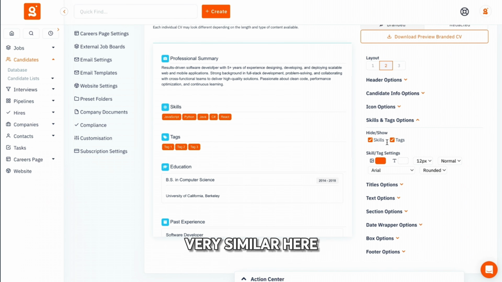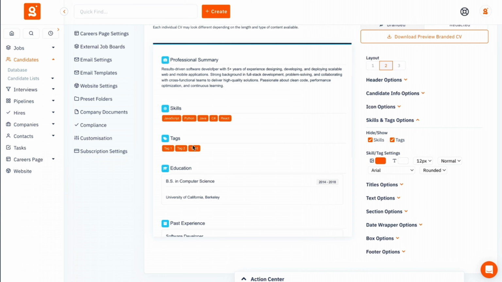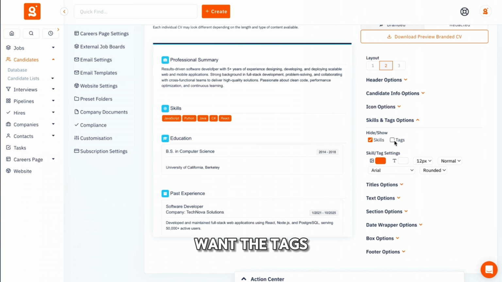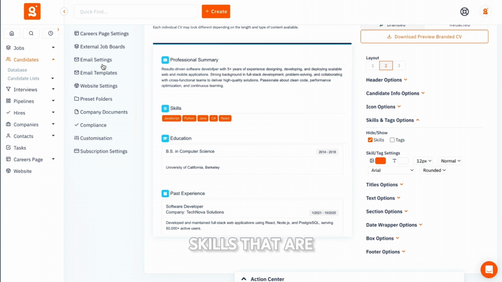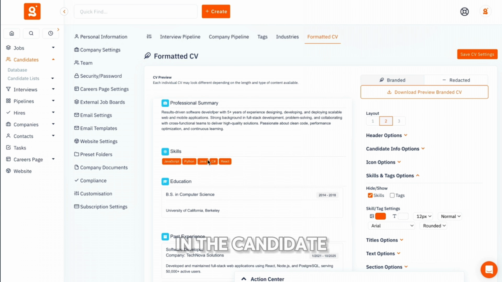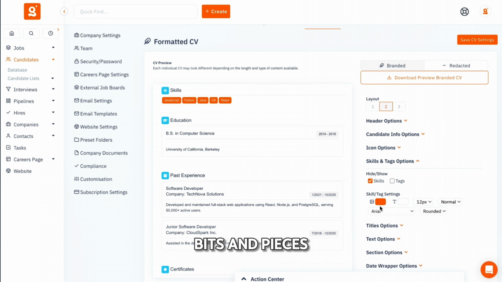Skills and tags, very similar here. So you've got the tags. The tags are what you've tagged the candidate. You might say that you don't want the tags, your internal tags, to be on the CV, so you might want to hide it like that. Skills, the same thing here. These are the skills that are picked up that are put in the candidate screen on the info side. And again, you can change the colors and bits and pieces.